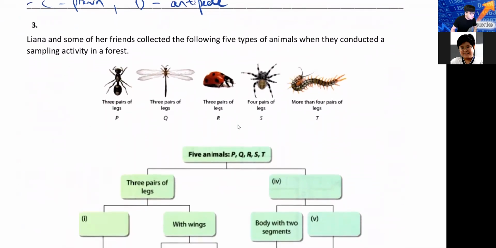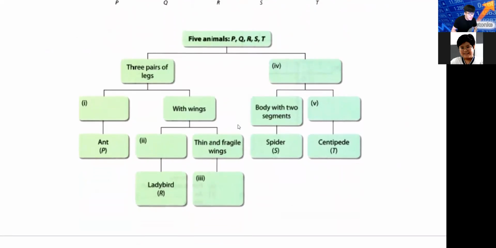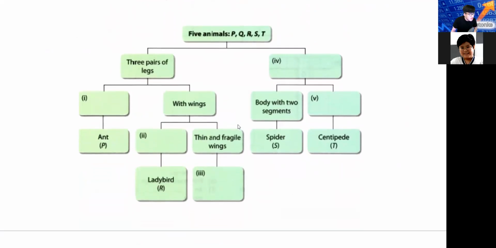All right, so next, number 3, Liana and some of her friends collected the following 5 types of animals when they conducted a sampling activity in the forest. So as you can see, this is ant, dragonfly, ladybug, your spider, and your centipede. So they want you to complete this spider key. So 3 pairs of leg, and this is more than 3 pairs.